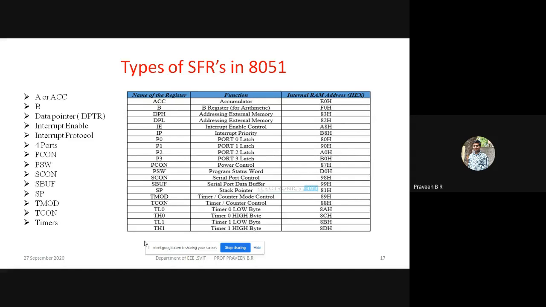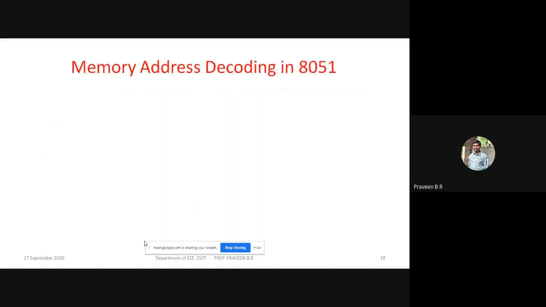We have two timers, timer 0 and timer 1. For timer 0, it is 8AH for the lower byte and 8CH for the upper byte. For timer 1, for the lower byte, it is 8BH, and higher byte, it is 8DH.